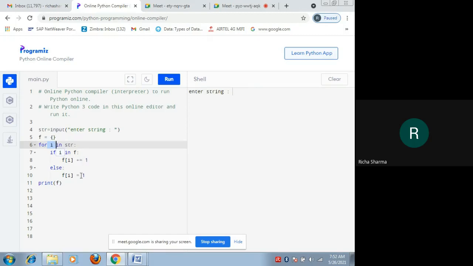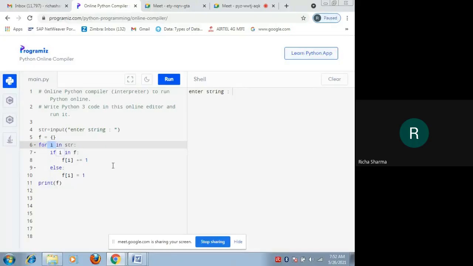Now the next iteration will continue for the next character. So for G in str, this loop will continue till E, and the occurrence of each and every character will be written as a key value pair. Finally, we will come to line number 11 after the completion of this for loop, and at line number 11 we will print the dictionary. Now let us try to run our program and check what the output is.